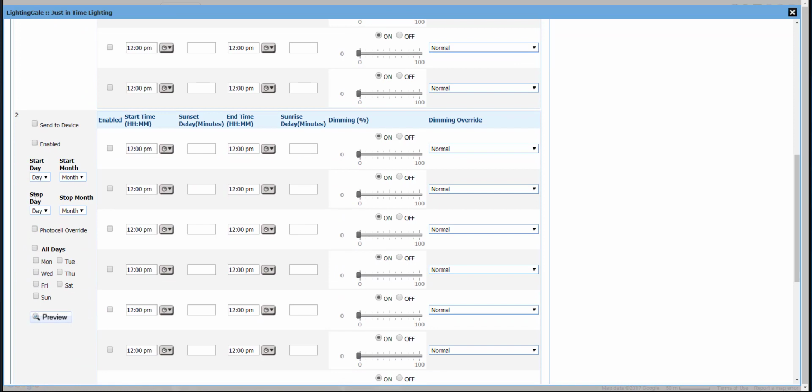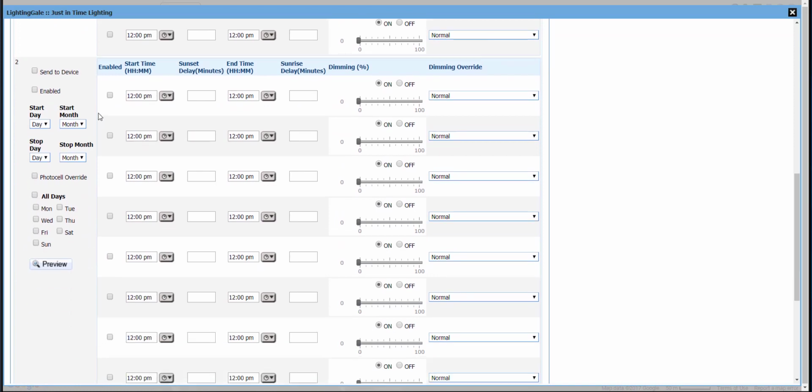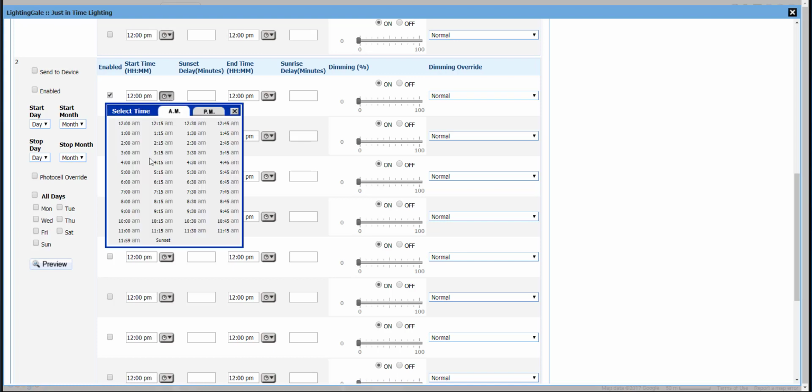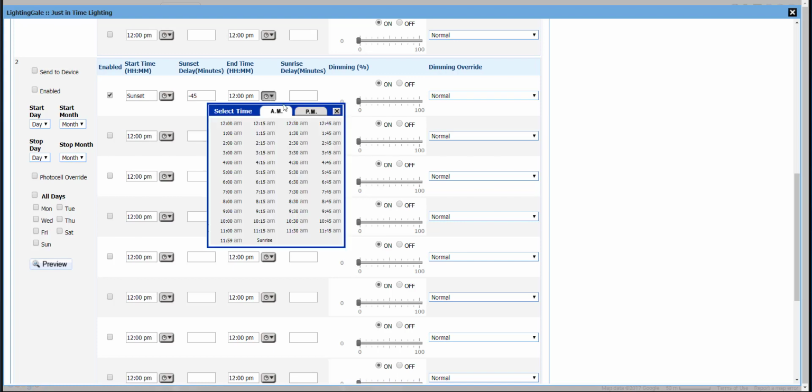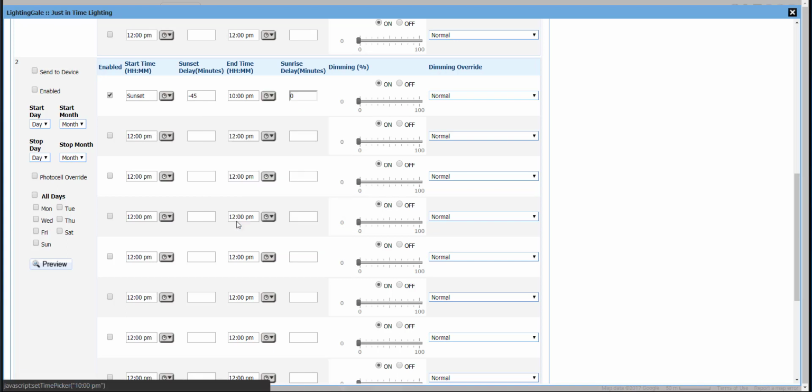Now I'm going to move on to the weekend schedule. It's going to look pretty similar here. I'm going to define each interval line by line, and in this case, we'll say it's a little bit higher traffic on the streets at this time, so we're going to bring the lights on a little bit earlier, 45 minutes before sunset. And we'll end that interval at 10 p.m. During that interval, we want to have the light at 100% output.